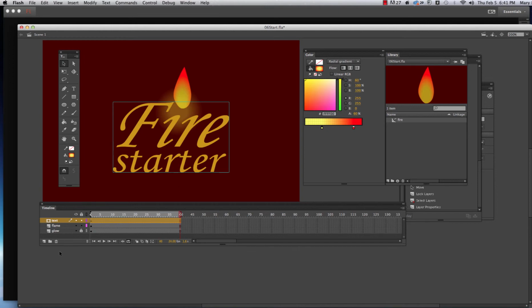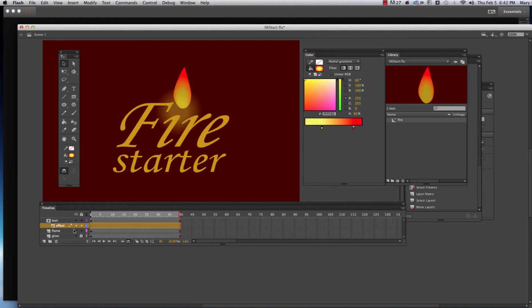Now I'm going to create a new layer. Let it go up on the top. And this layer I'm going to call fiery effects, or just effects. Doesn't really matter. Now I'm going to take this layer and put it underneath my text layer. See how it indents? This is telling you that this is the layer that's going to be masked.